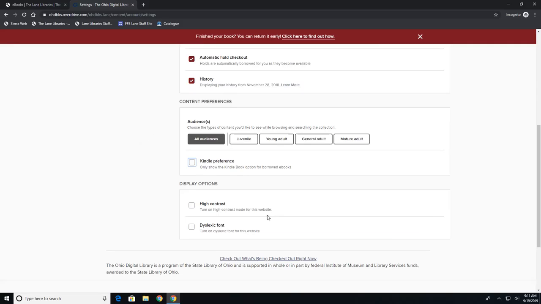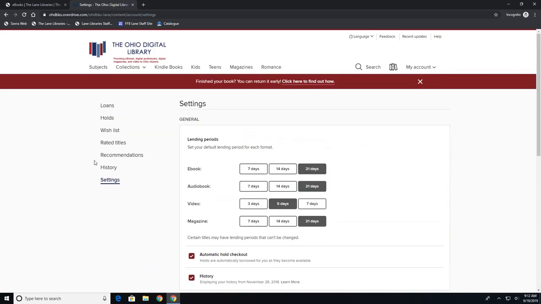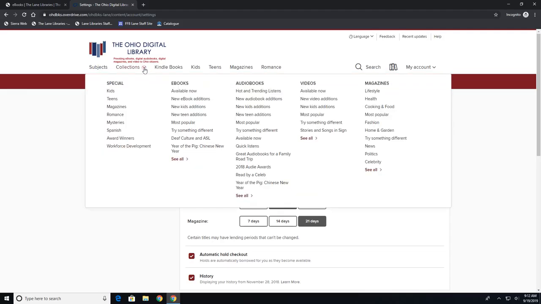And they also have some font options here, which you might be interested in looking at. So let's go to checking out a book. We're going to do an ebook first. So up here in collections, I like looking at these. And I like looking at the available now ebooks, just because sometimes you might want something right now. If not, you can definitely look through.